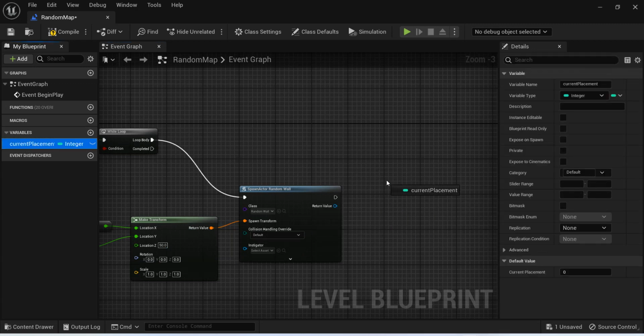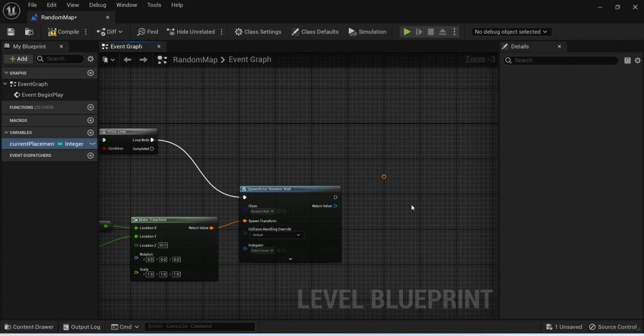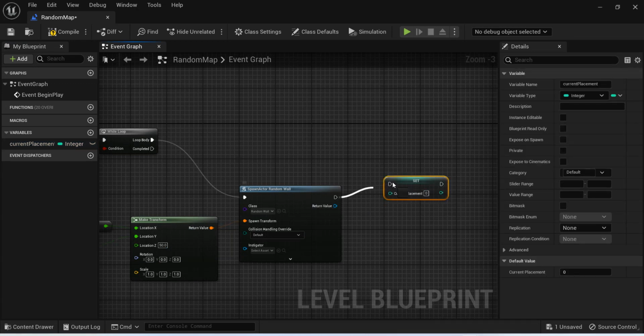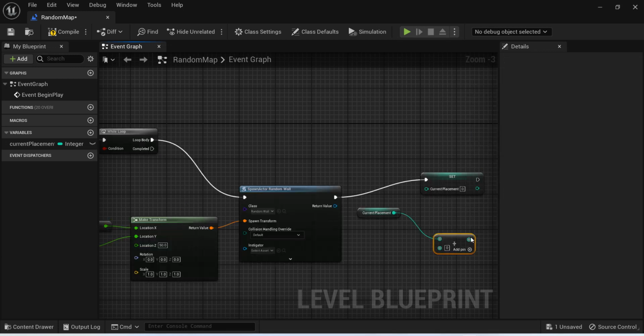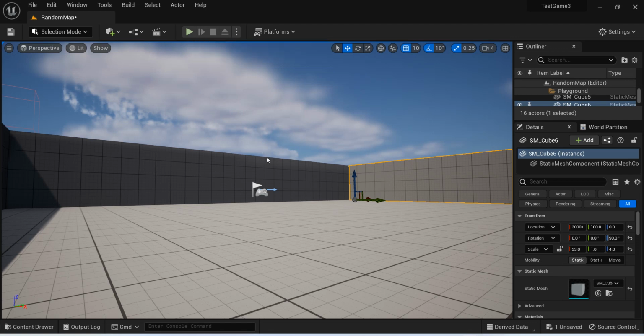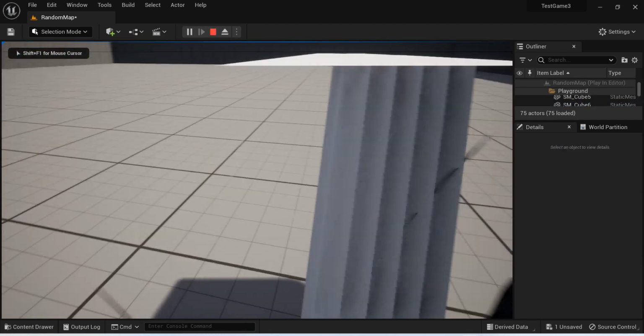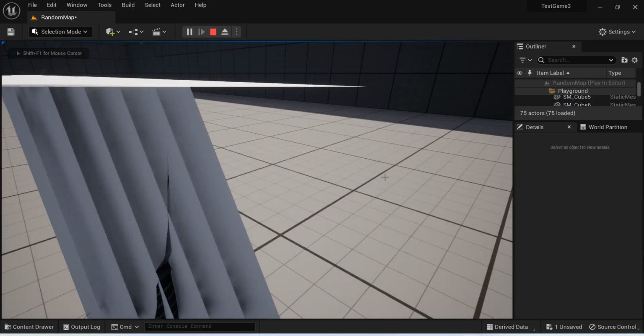It would be set plus 1. Okay, so we have set it to 50 placements. Let's see what happens. Okay, so we actually have very confined settings here.